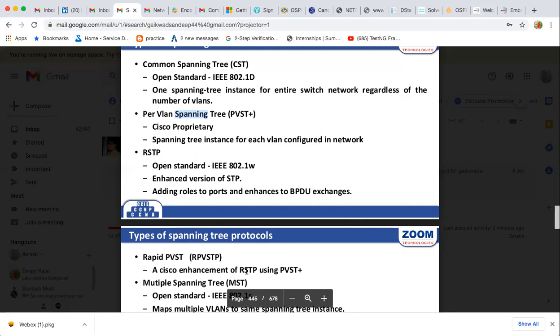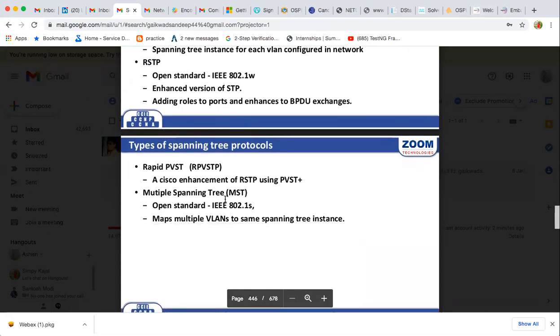Multiple Spanning Tree is an open standard, IEEE 802.1S. It maps multiple VLANs to the same spanning tree instance.